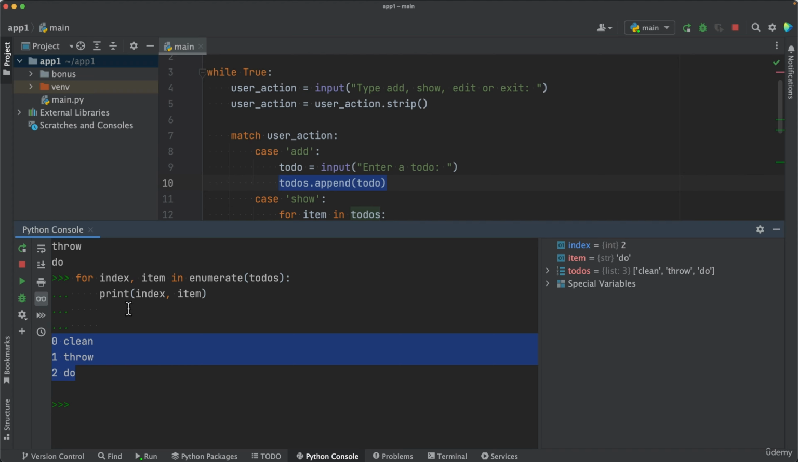So what happened is that we print out the index in the first iteration and also the item. So in the first iteration, the for loop goes and gets clean and its index 0. So it stores clean in the item variable and 0 in the index variable. And therefore, in here we print out 0 and clean. It does the same for the other indexes and other items.